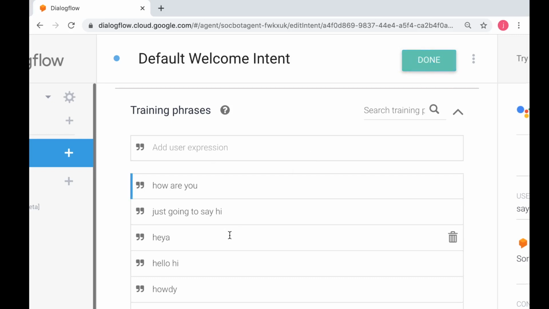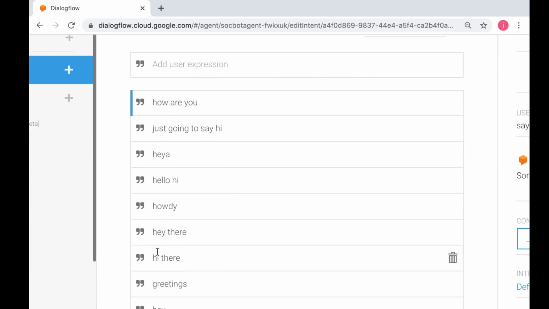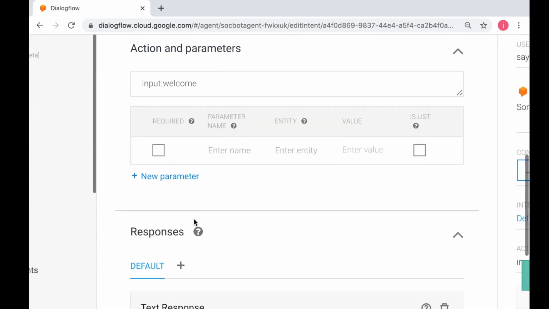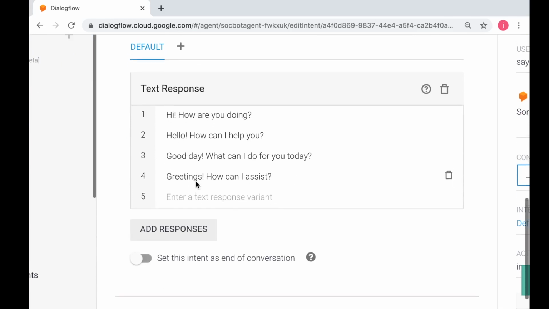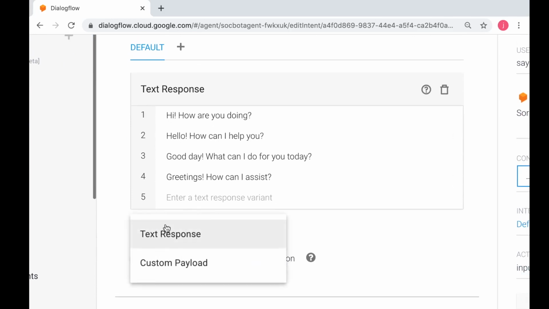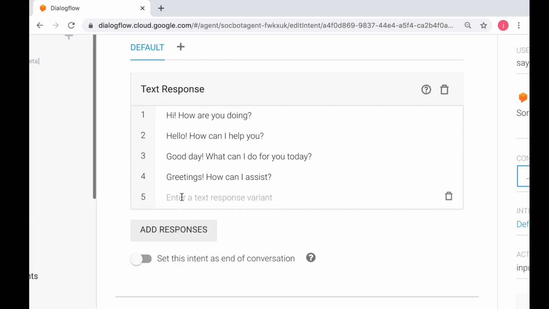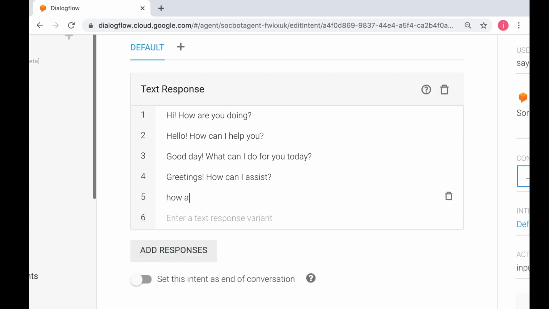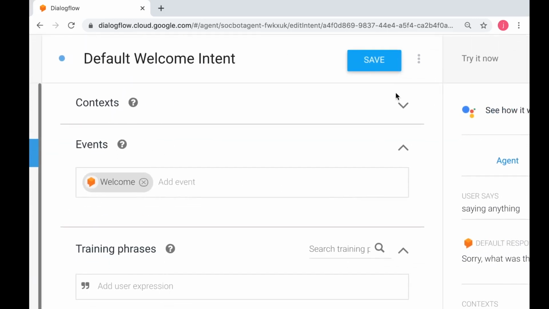And so you'll basically add these, which are the training phrases for this. And then these are the responses. Hi, how are you doing? Blah, blah, blah. And you can add more to this, so let's just add one like that. Okay, get the idea? So that is already built in, ready to use.